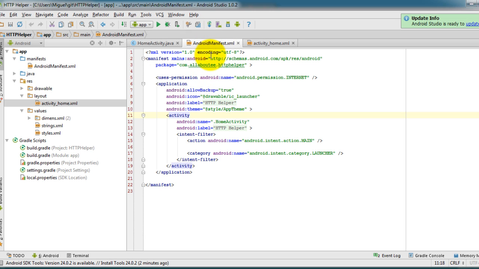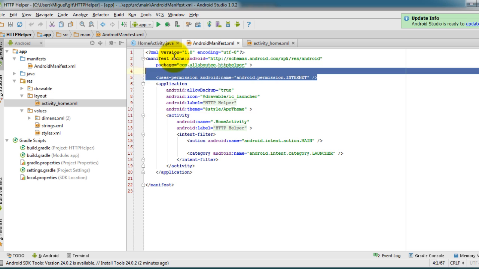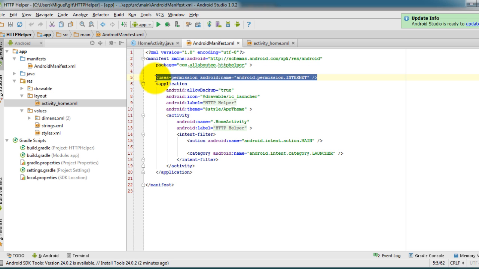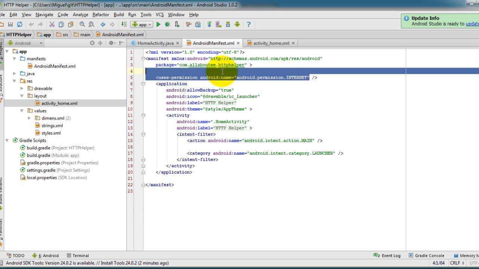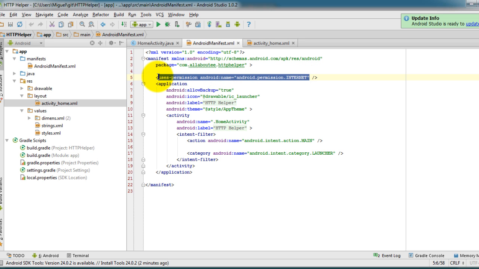Now, the Android manifest file. The only line that I added to it from what was created by the program is this line, which lets your phone use the internet, or lets your app use the internet. This line requests permission from the phone to use an internet connection. So that is the only line that I added.